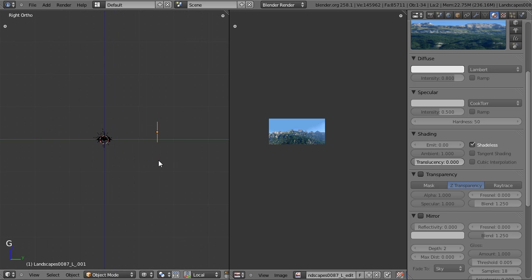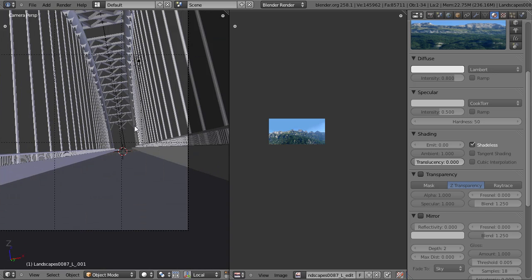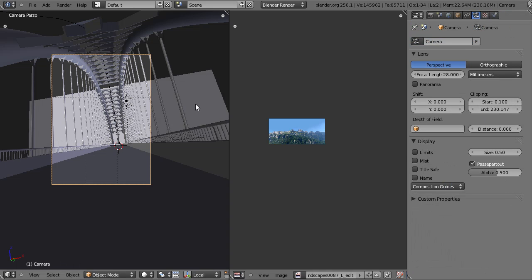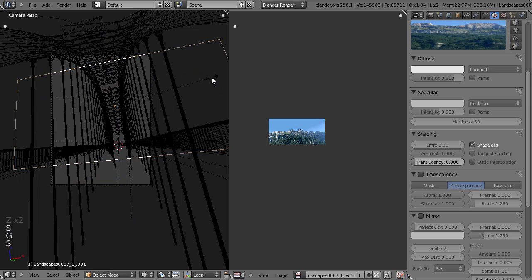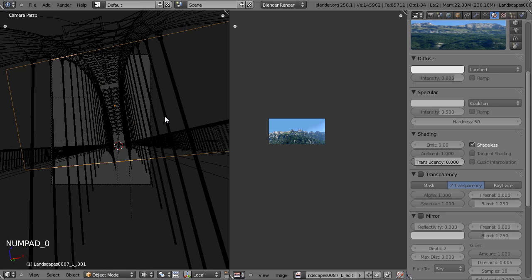I'm just going to push that into the background a bit because I'm going to duplicate this bridge a few times in a minute. And if the background image disappears, that's because you need to turn up the end value for your camera, the clipping value. Okay, so now let's scale that up. I'm going to rotate it a bit as well.